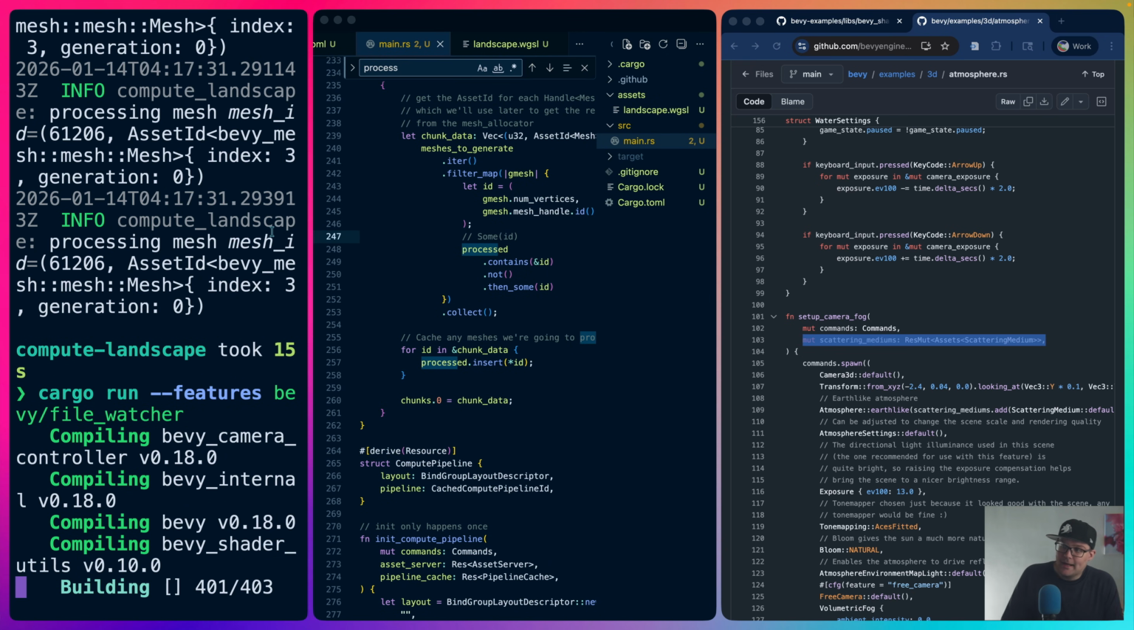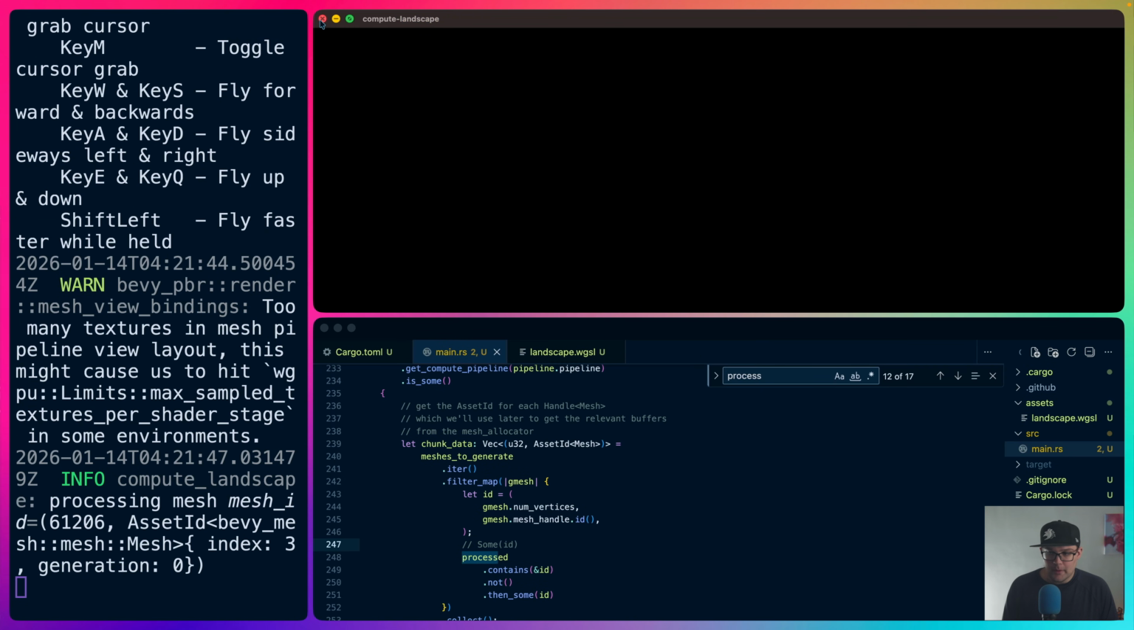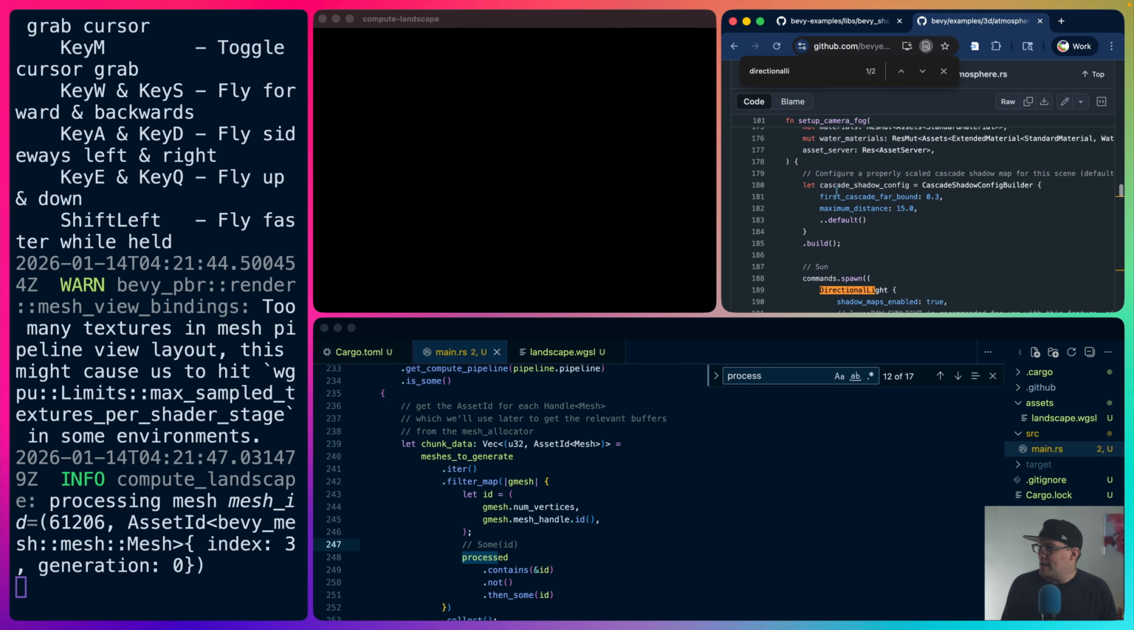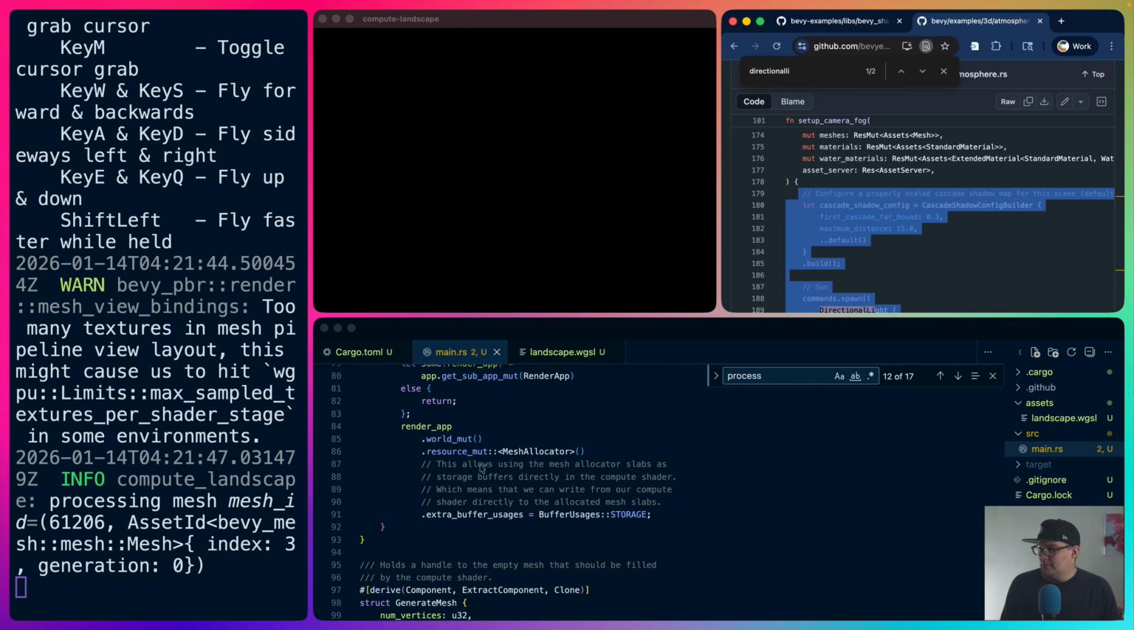Again, this is on my Mac, so it's not using an RTX card or anything like that. You know what I'm realizing? I forgot the directional light. And they build a custom cascade shadow config. I don't really think we need a custom cascade shadow config, but it doesn't hurt.